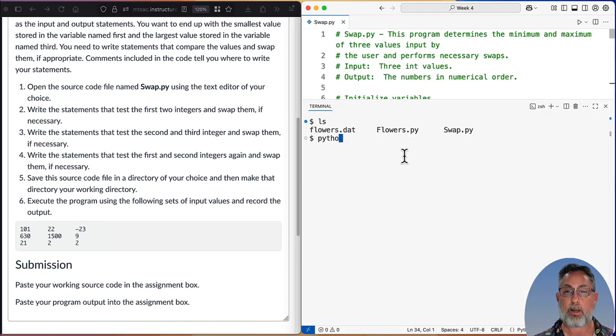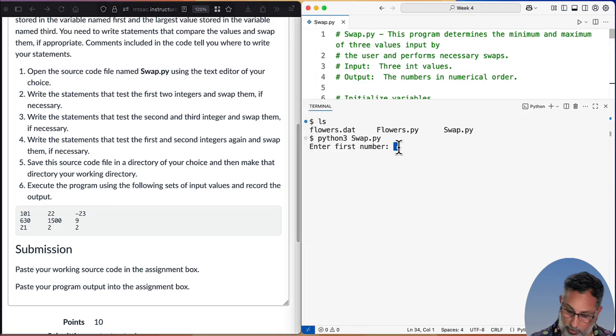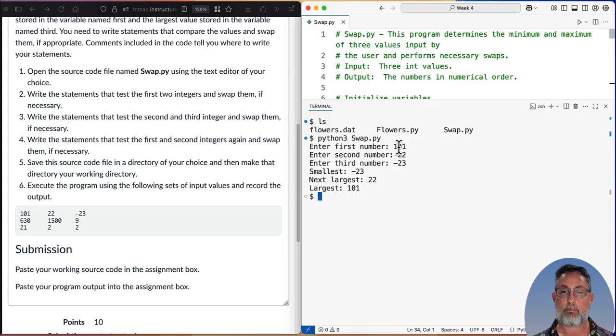There it is, so python3 swap.py. It was asking me to enter some numbers. Now in the homework, it says execute the program using the following sets of input values and record the output. So I'm going to enter 101, 22, and negative 23. And the code ran through and sorted that.